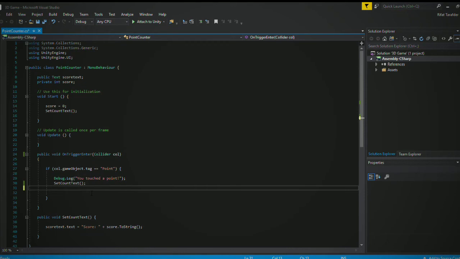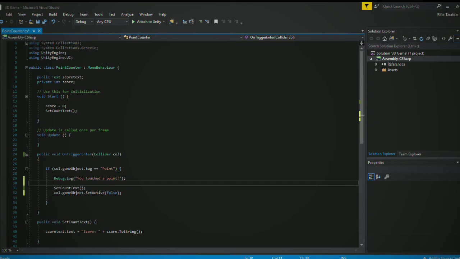Another thing I forgot to mention is to write this line of code: col.gameObject.SetActive(false). This line of code means that if the player touches the point, then the object turns off, it deactivates, so the player knows they collected the point. And the second thing I wanted to add is, under Debug.Log, put in score = score + 1. Don't forget to click File, Save All, and head back to Unity.